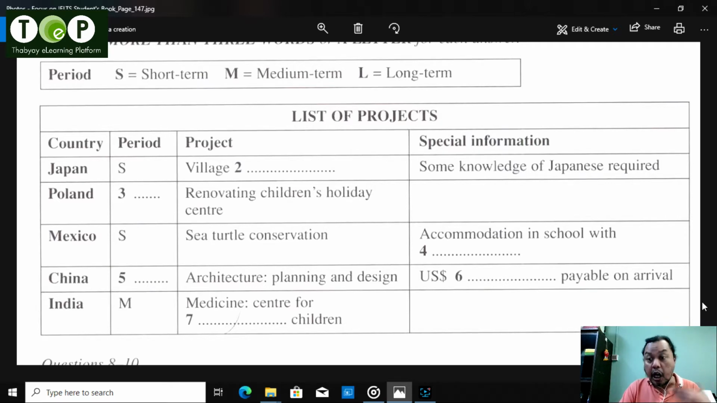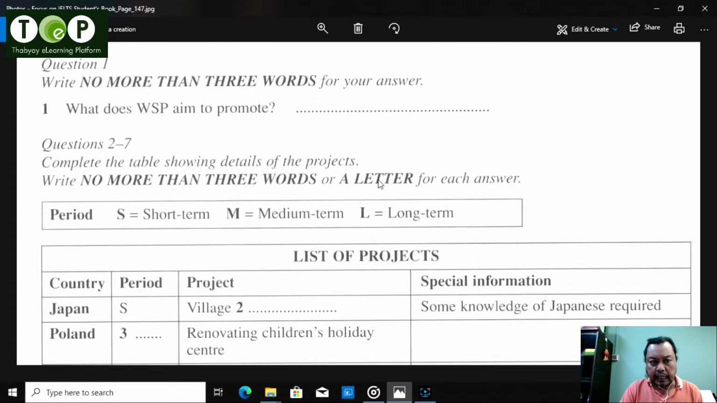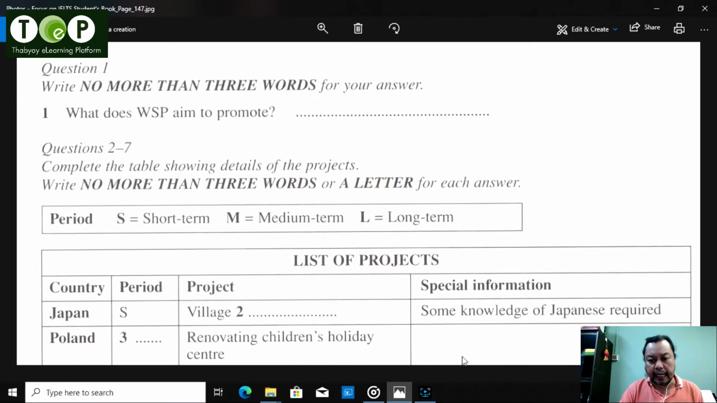The US dollar on arrival. So once you arrive, you've got to pay that much, all right? And finally, in India, it's a medium-term project. It's a medical center for blank children. All right, so what children? Okay, so now let's listen for the answers, right?